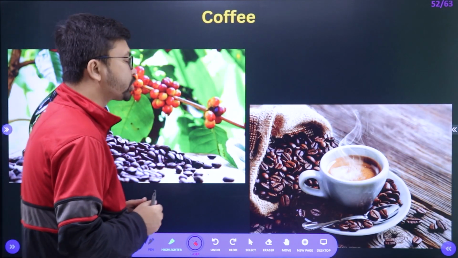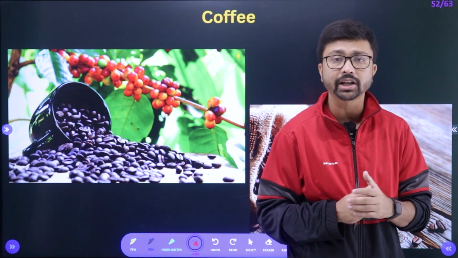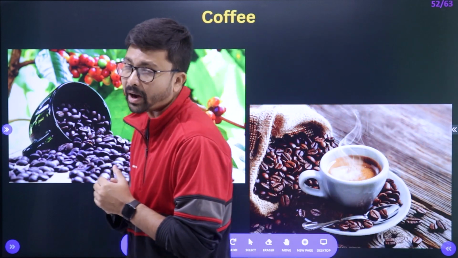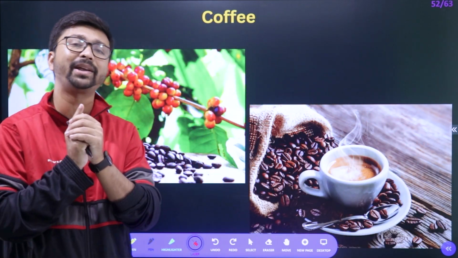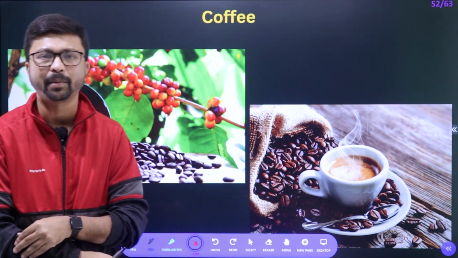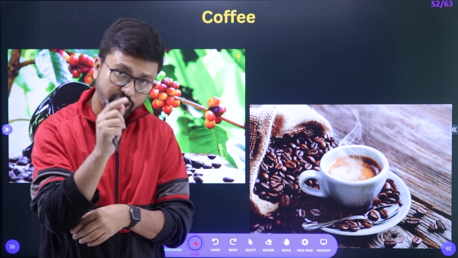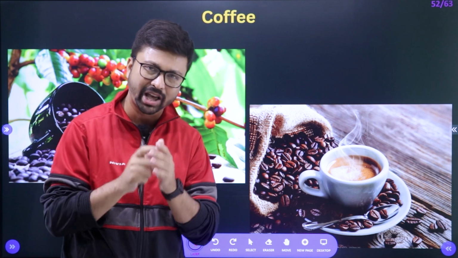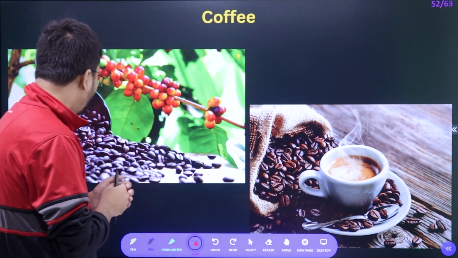Let's start with coffee now. Coffee is another important beverage crop that is also a plantation crop, and as I already mentioned, coffee is cultivated much more in southern India. It requires high temperature as well as a high amount of rainfall.